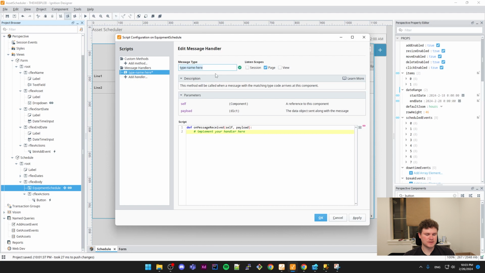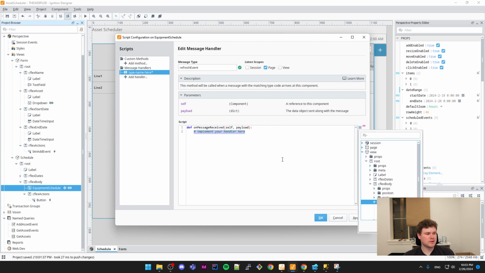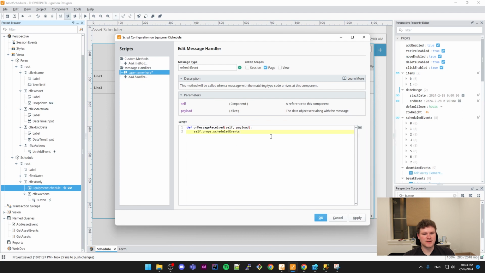We don't need to do a session scope, and all we'll call this is refresh events or something like this. And then what this will do, since it's already scoped to the equipment schedule component, it doesn't necessarily need to be. We could put it on the root container, but I'll just put it here, and then we'll go to what we want to refresh, which is our schedule events here. So this is how I like to do it.